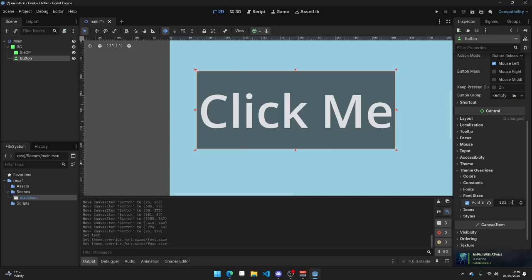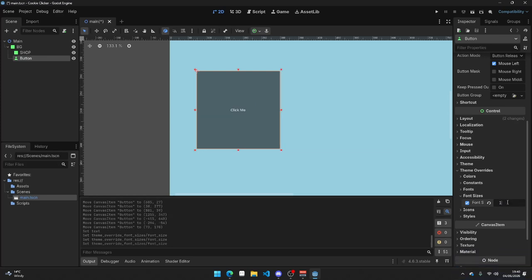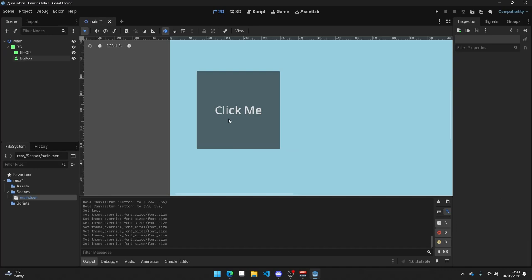Or you could do 32 plus 100. But Godot always does the math for you. So if you were to do 10 times 6.7 plus 1.5, it'll do all that for you. But we just want 32 for now.